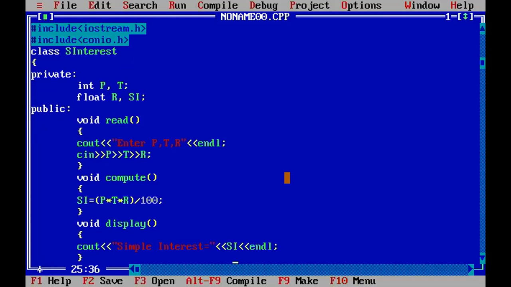So if you know this program, it will help you for your lab exam. It will help you to write an example for your class definition, and it will also help you to show an example of creating an object.